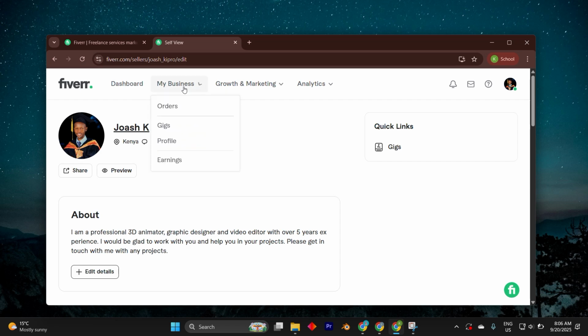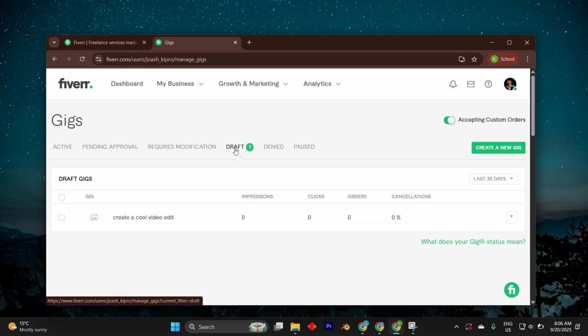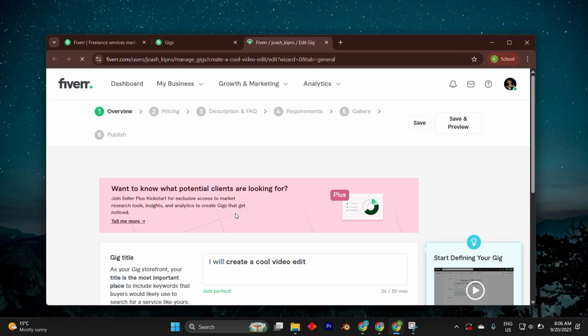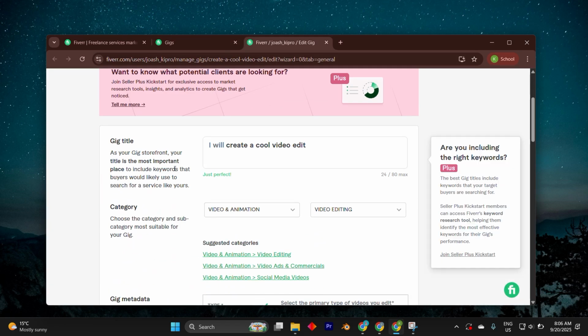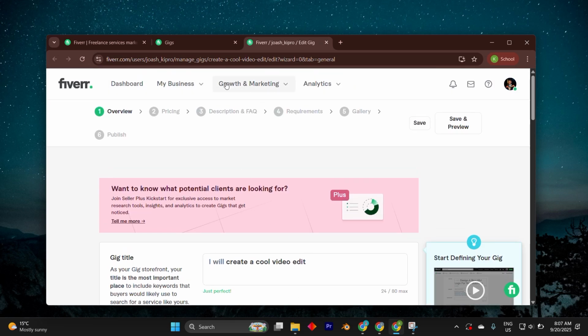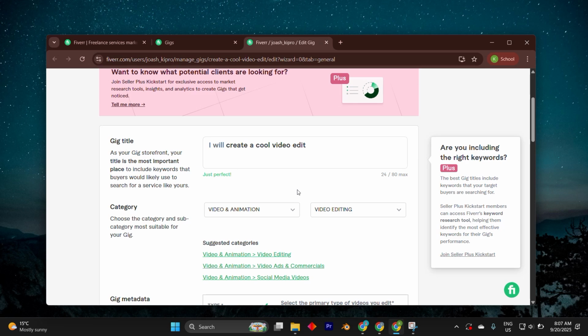Step 2 here is to create a standout gig. A gig, as you know, is the service you offer on Fiverr. A strong gig is what will get you noticed. In here, use a descriptive gig title. Use a clear and concise title that accurately represents your service. Think about what a brand would type into the search bar.